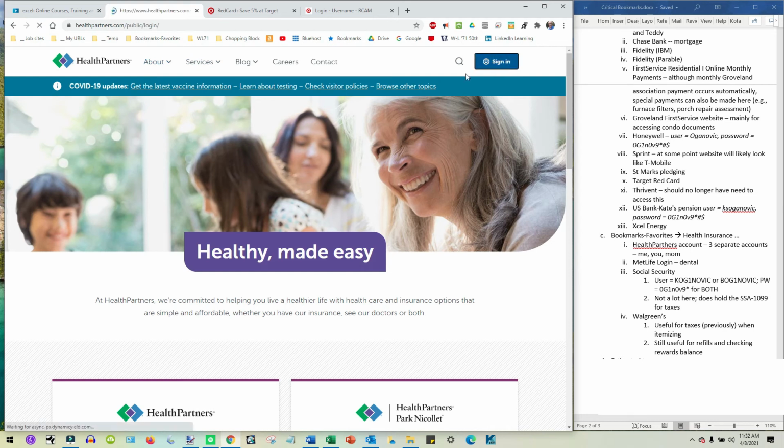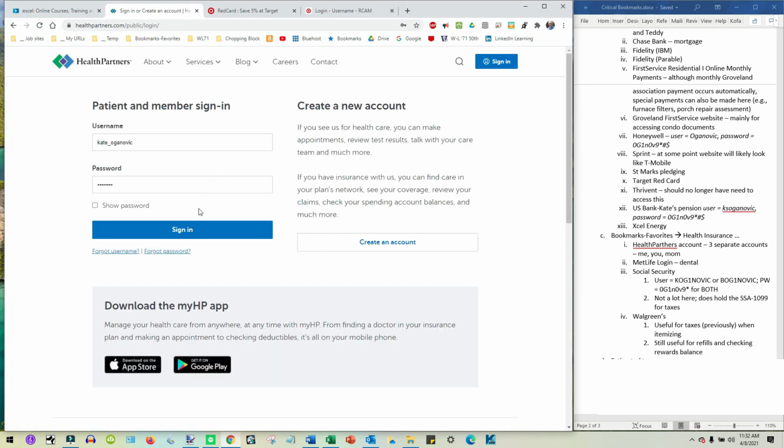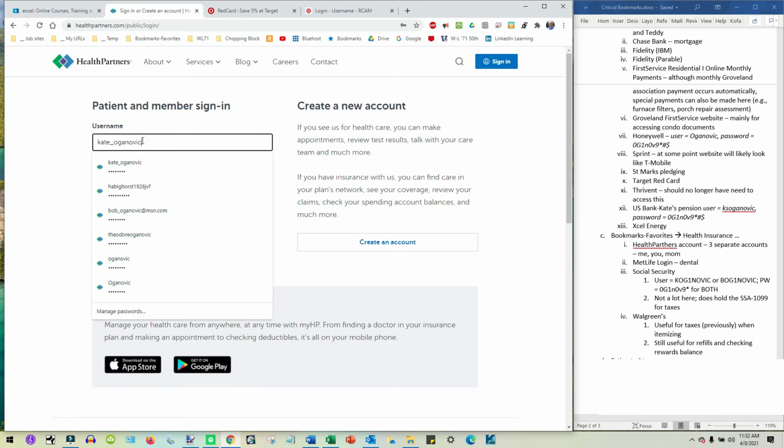So if I sign in, I get a choice of you or me or your mom, and they're the ones listed here. Now, Ted is listed there, but he's not a health, well, I shouldn't say that. I think he is technically a Health Partners member, although I've never had to log in and look at anything on this most recent cycle since he was signed up through the state.